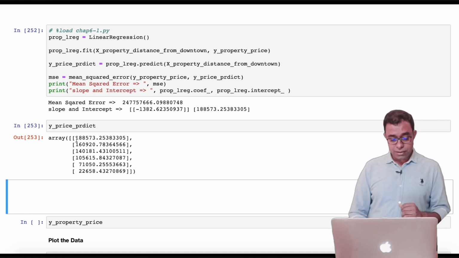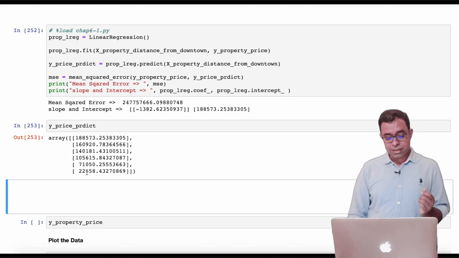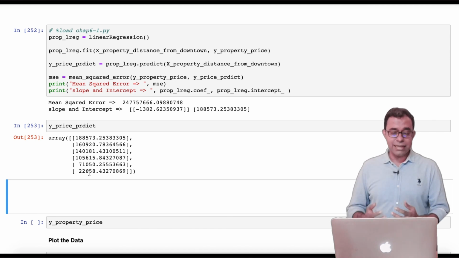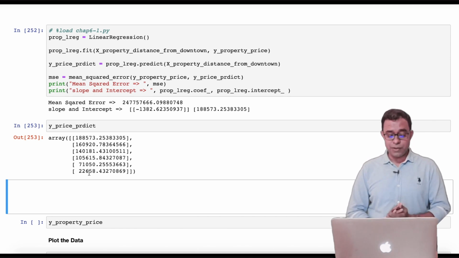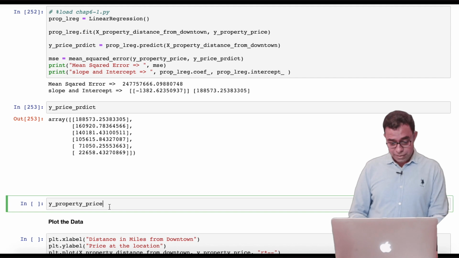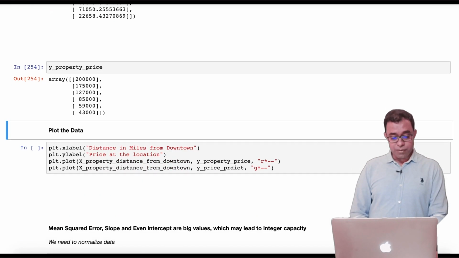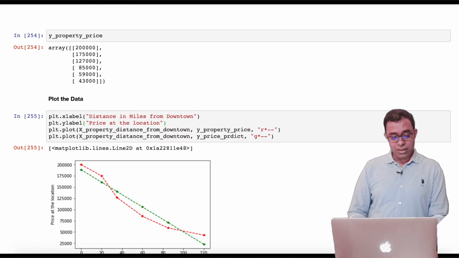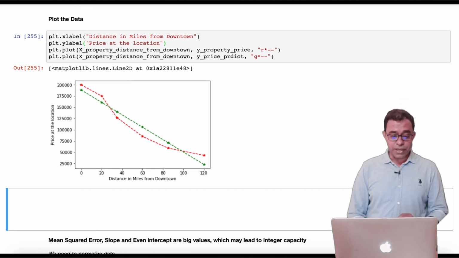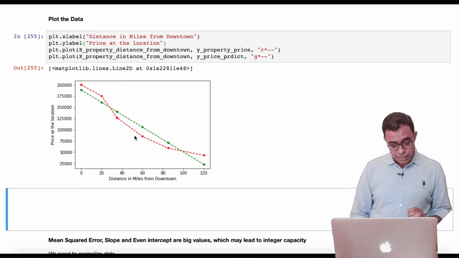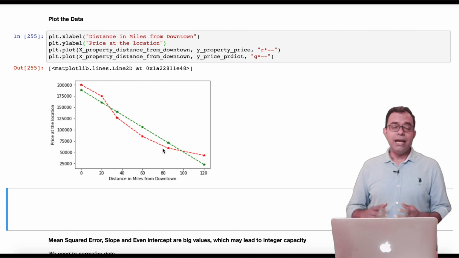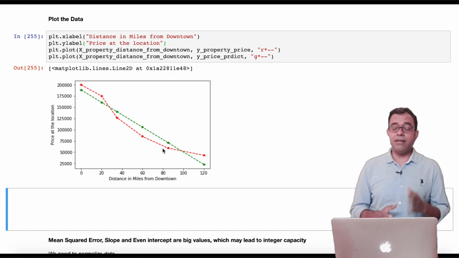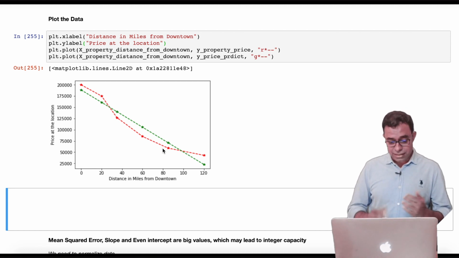For $200,000 it gives me 188, for 43 it gives me 22. So not as great as I expected, but this is the output I get. And here are my actual property prices. If I go ahead and plot the data with actual and predicted property prices, you can see that this is my actual and this is predicted. And obviously the mean square error will be large because there is a deviation.